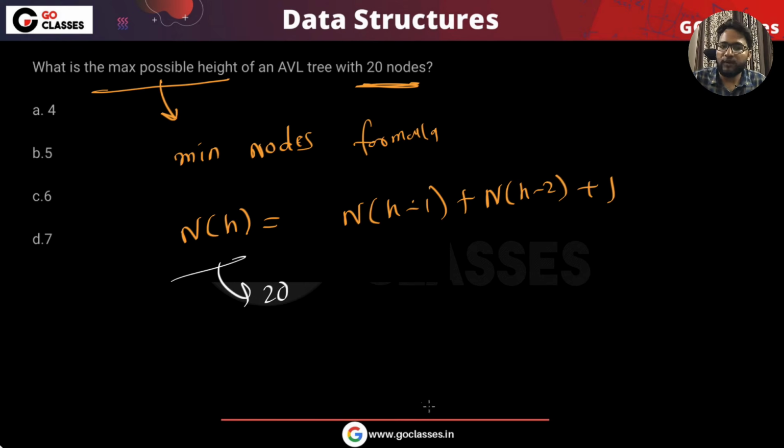I think we can find out. For that, the answer will be, I think, 5, right? So the answer will be 5. You can easily do it. What if they give 21 instead of 20? They give 21, then also the answer will be 5, right?